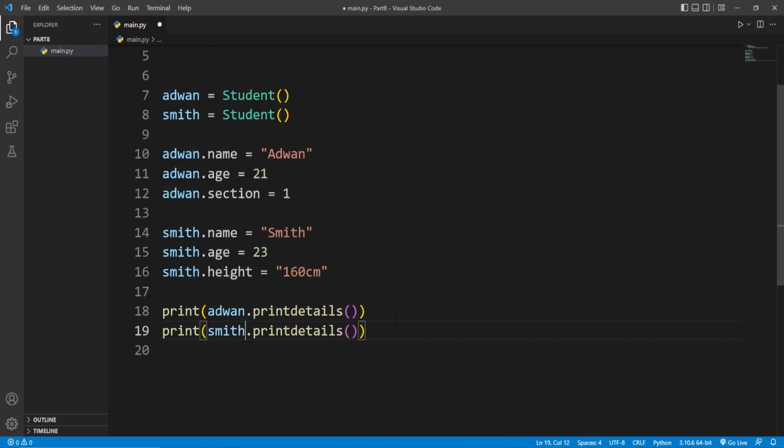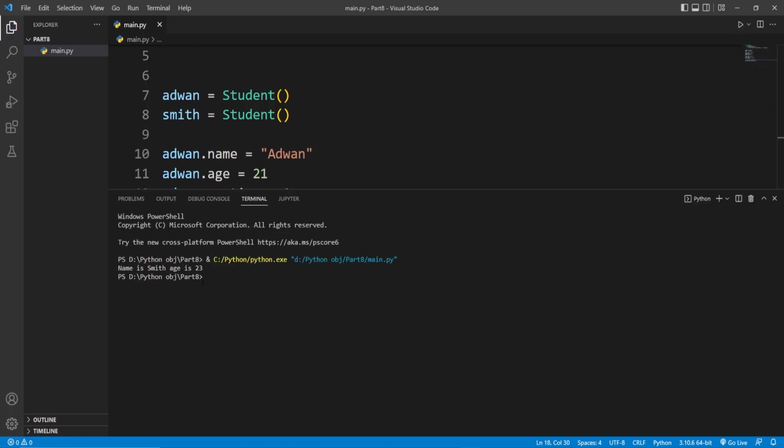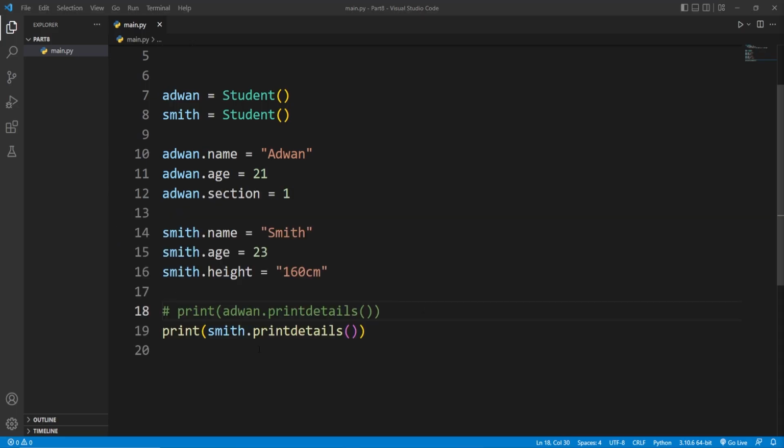Smith. If I save this file, comment out this one, save it again and run this code, you can see in my terminal it prints: name is Smith, age is 23. So this is the rule of object-oriented programming. By default, it's going to send this object as a parameter. Let me prove that to you.